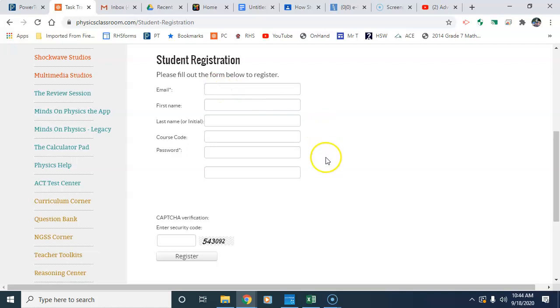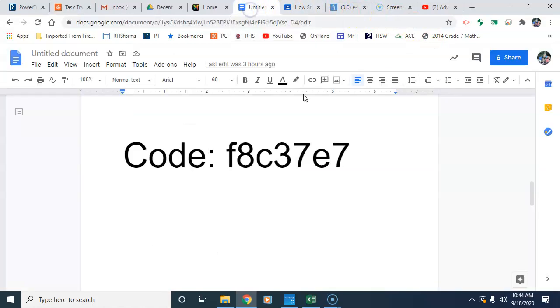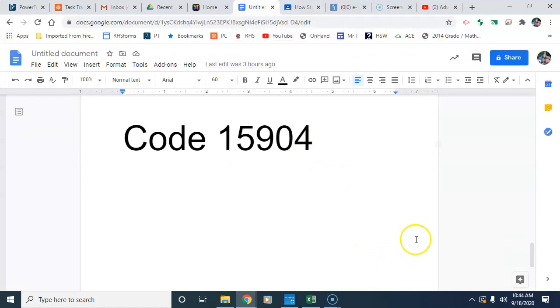And the course code will be up on the screen in a second. Then at the bottom, you got to enter the security thing. But fill that in. It should all go smoothly. Your code is 15904. That code, finish filling it out. Let me know if anything happens, like if it doesn't seem like it worked or something.